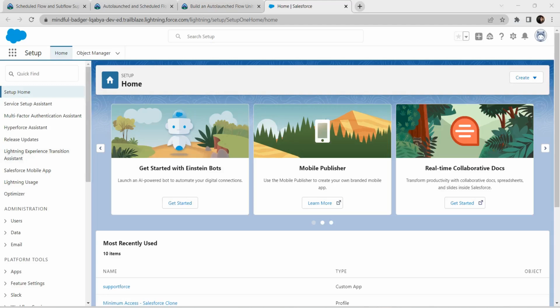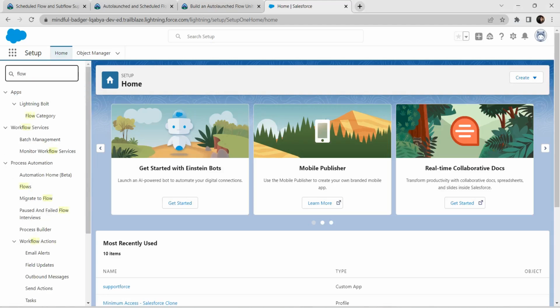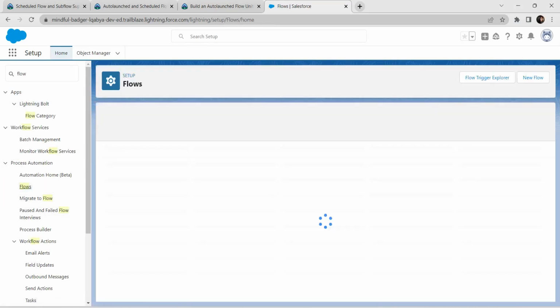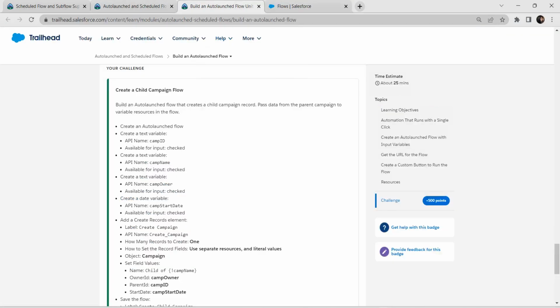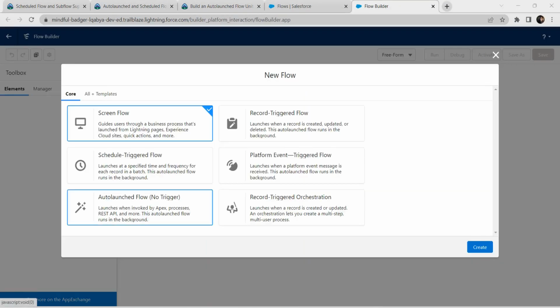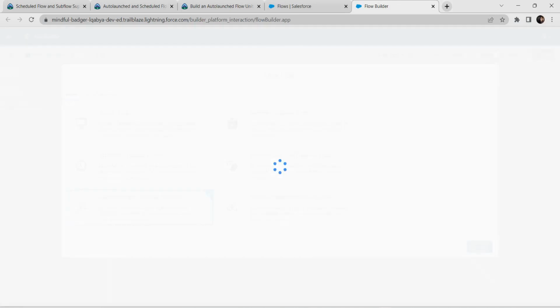So we have successfully landed on our home page. In quick find, search for flow and click on flows. So it's time to follow all the description given in our challenge. As per our description, we are going to create an auto launched flow. Click on new flow. Here we are going to select auto launched flow with no trigger. So now let's click on create.